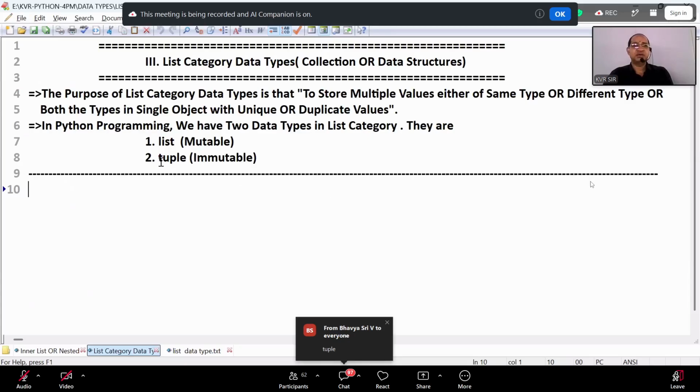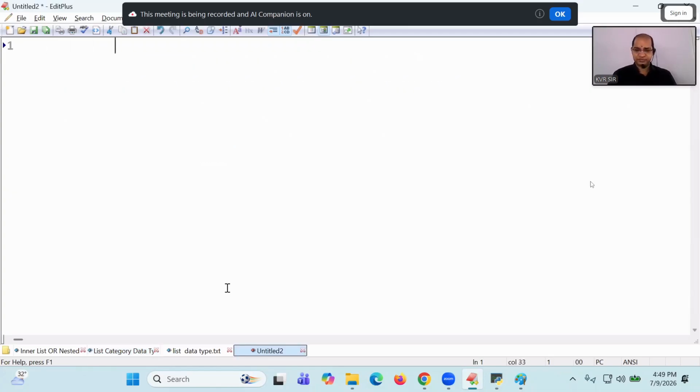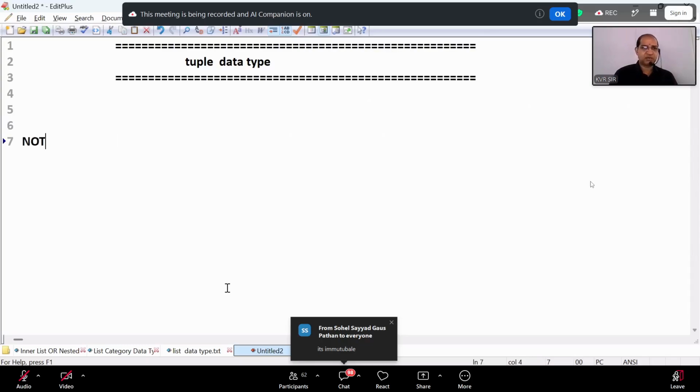The functionality of tuple is almost similar to what? A list. Both of them are the same in functionality, except one small difference. I want to write the tuple data type now. Today we will understand the tuple data type. It is easy to understand, so carefully try to follow. In the tuple data type, all the functionality is the same. Note point, I will write it. I'll show you practically also.